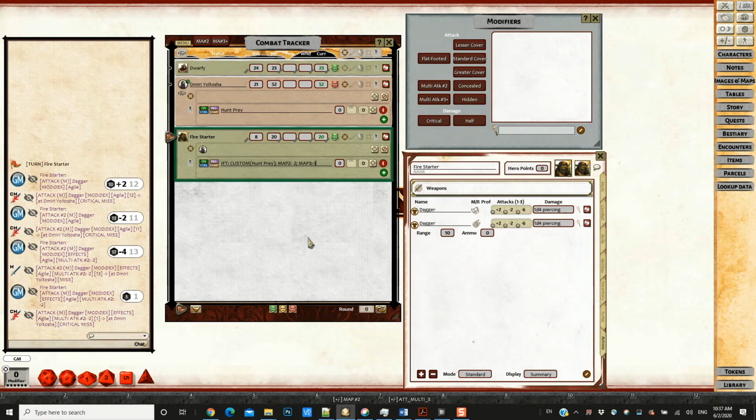This is described in the Release 16 forum thread in the Fantasy Grounds forums. So if you want to just read up on exactly how this works as well, you can go and see that there.